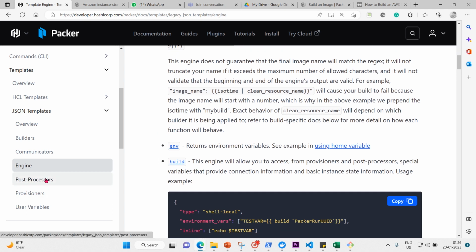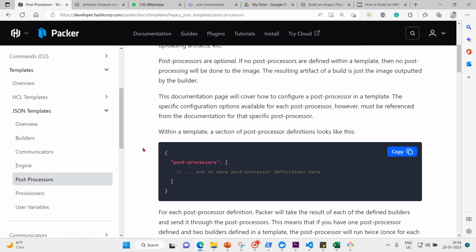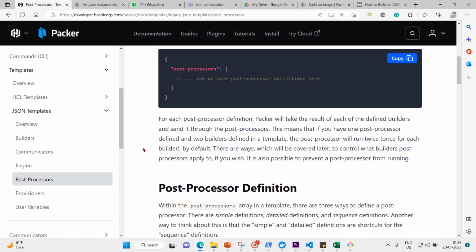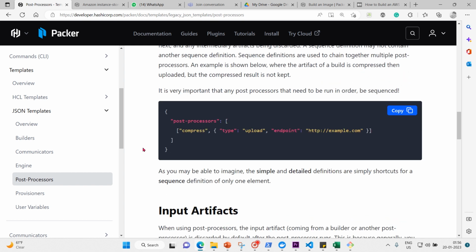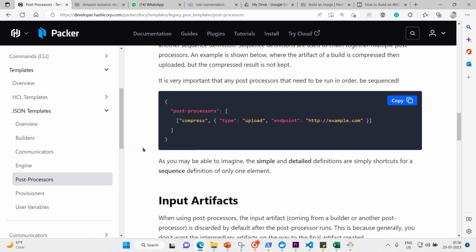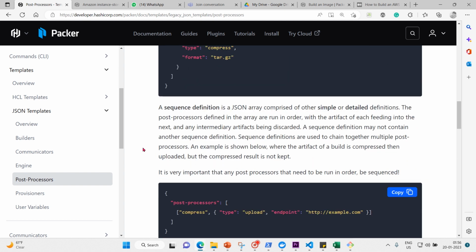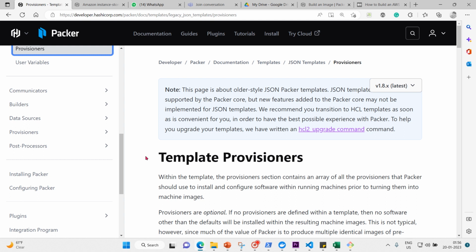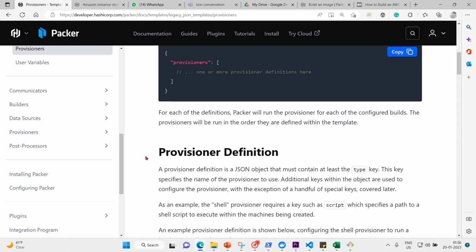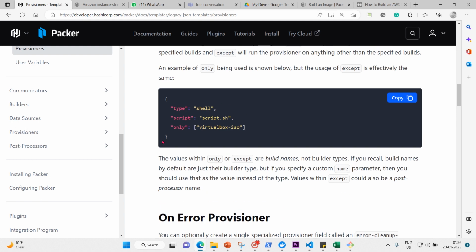Then you have post-processors, which come after the work. If you want to attach any other tools such as Vagrant or any other tool, that can be attached using the post-processors. Okay. Then we have the provisioner. We have used the provisioner section anyway. There are different types of provisioners, but we use the shell type of provisioner like this. And then user variables, that's it.